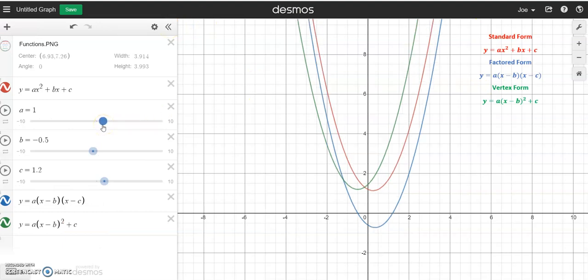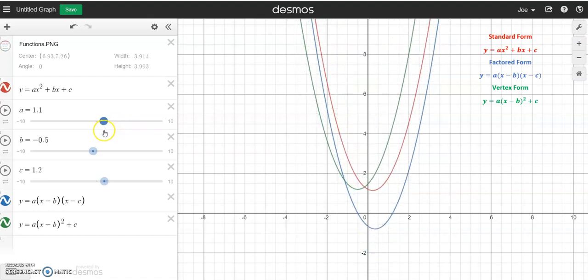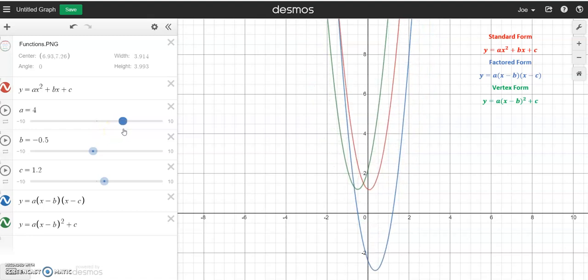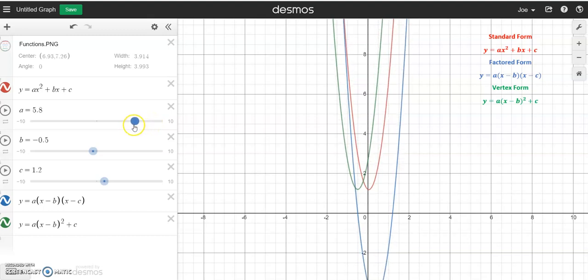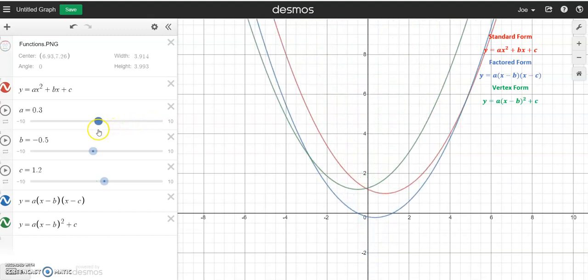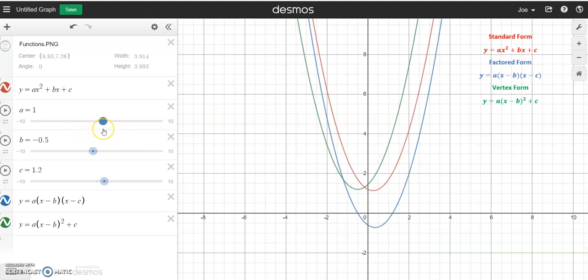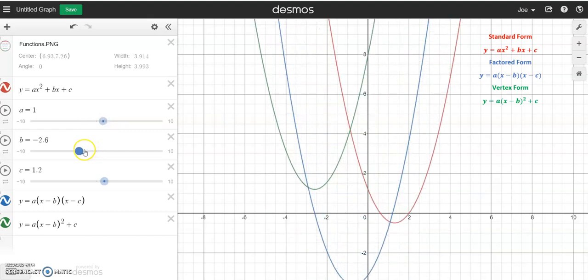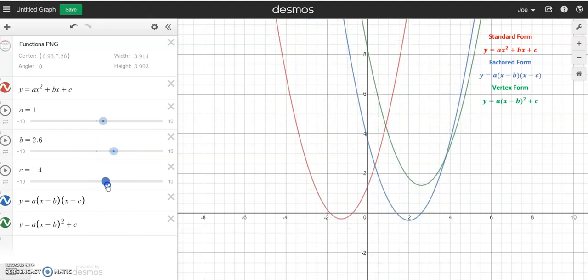Now we can see that when we change a, it affects each form in the exact same way. It just affects the slope, with a larger number having a more narrow parabola and a smaller number a wider parabola. We also can see that when it's negative, it changes the direction. B, we can see affects each form in different ways, and that's the same case with c.